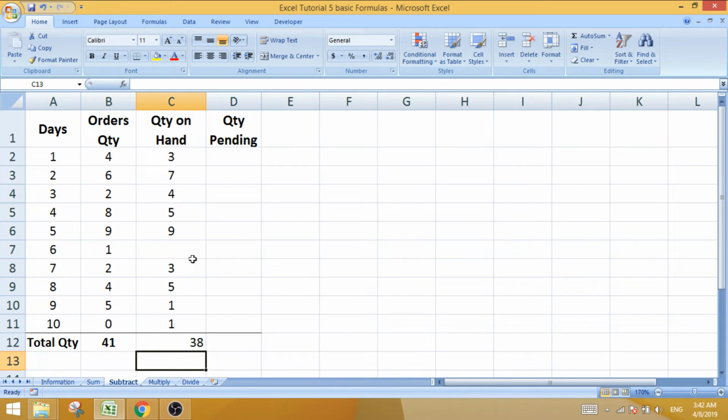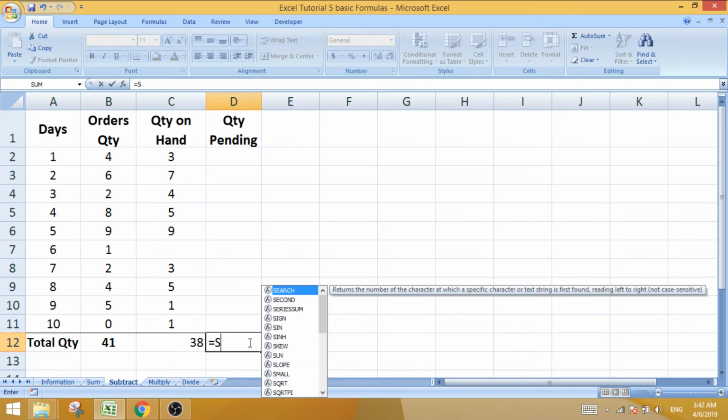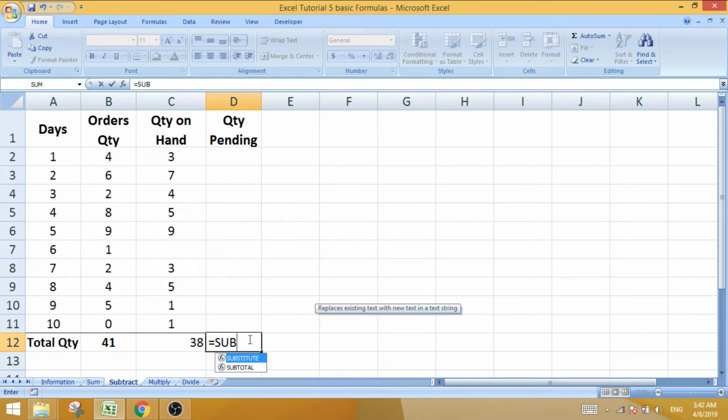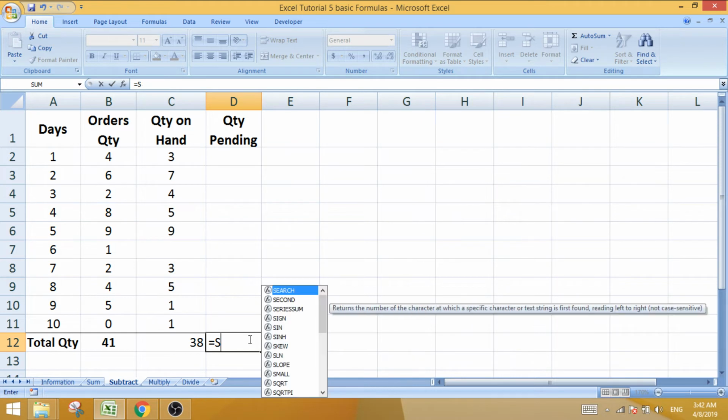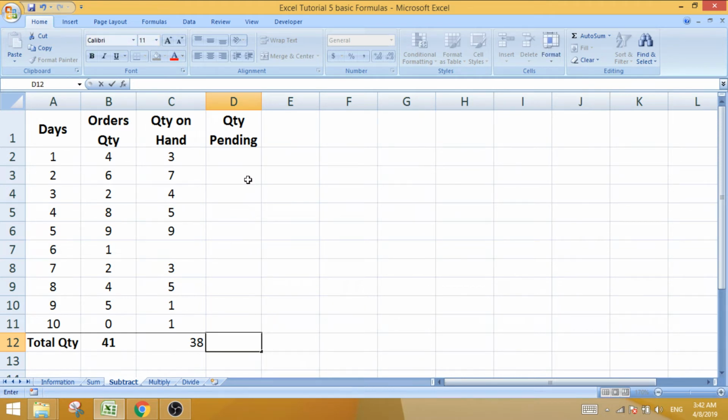Okay, so subtract. Subtract only works here as a single value method. So what that means is I have to click here, equals one value minus another value, and that's it. So when you're using subtract, and a few other formulas, but on this formula that we're seeing right now, you always have to make sure that you don't mix up your numbers.